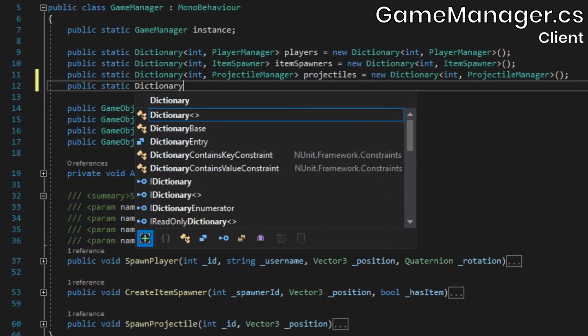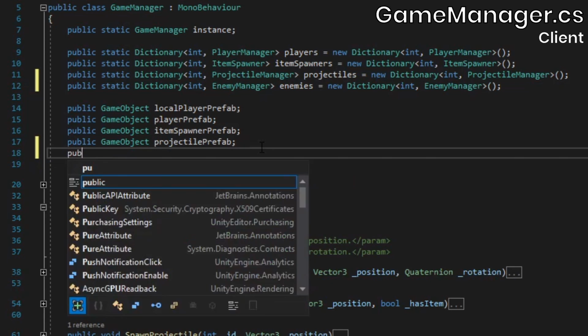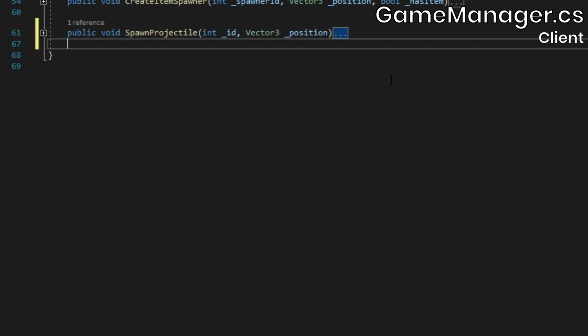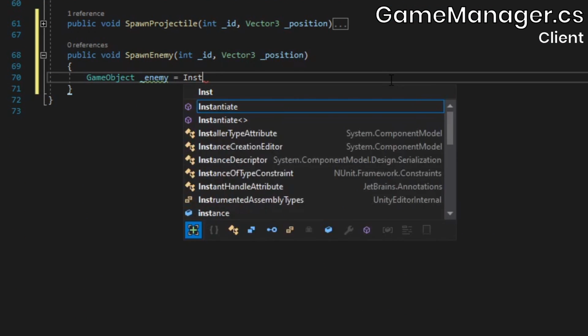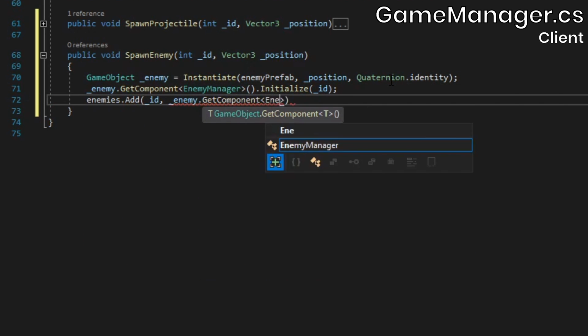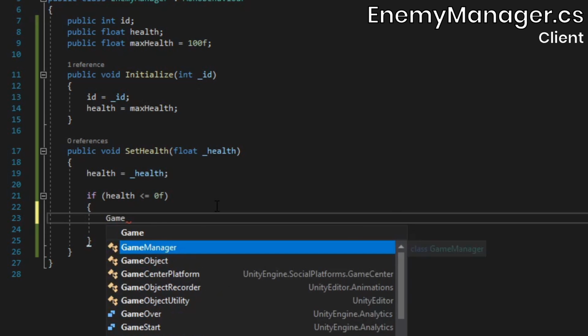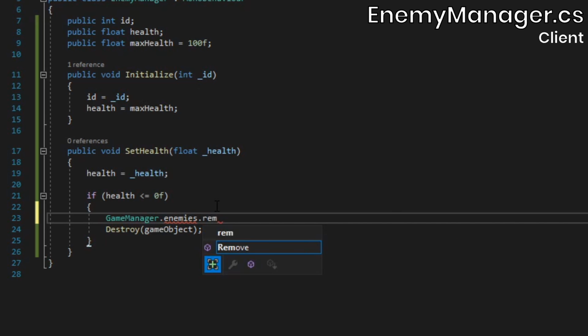In the Game Manager class, create a new dictionary to keep track of all existing enemies. Create an enemy prefab field as well as a spawn enemy method to instantiate it. Back in the Enemy Manager class, we need to make sure to remove the enemy from the dictionary when we remove it from the scene.